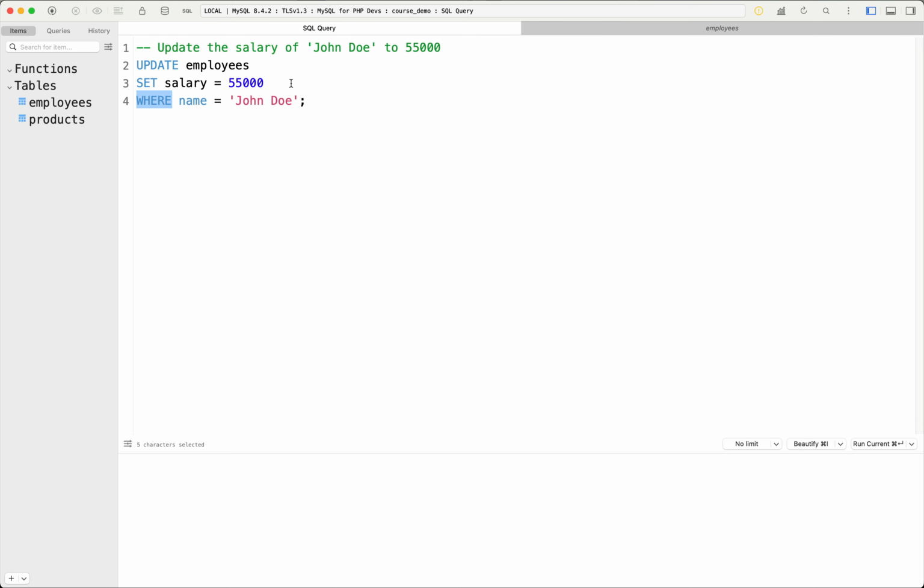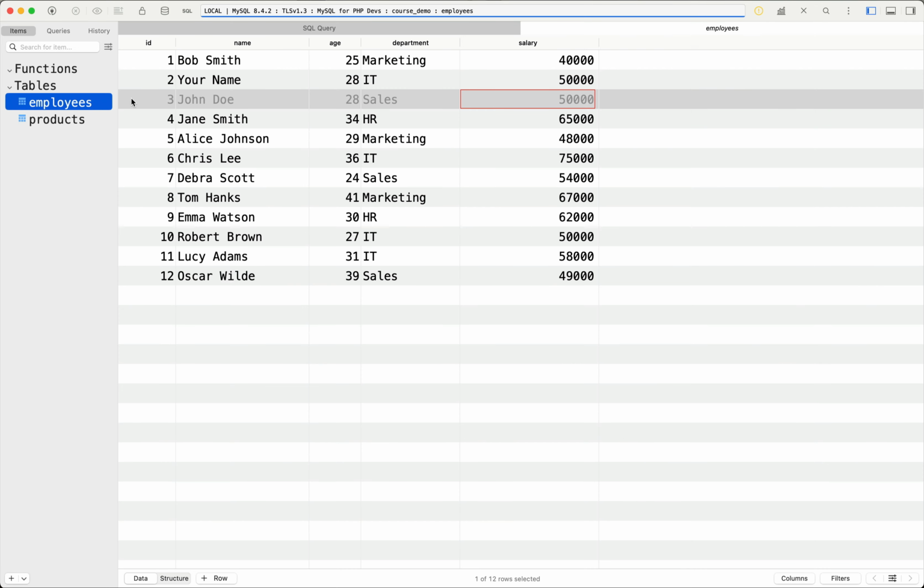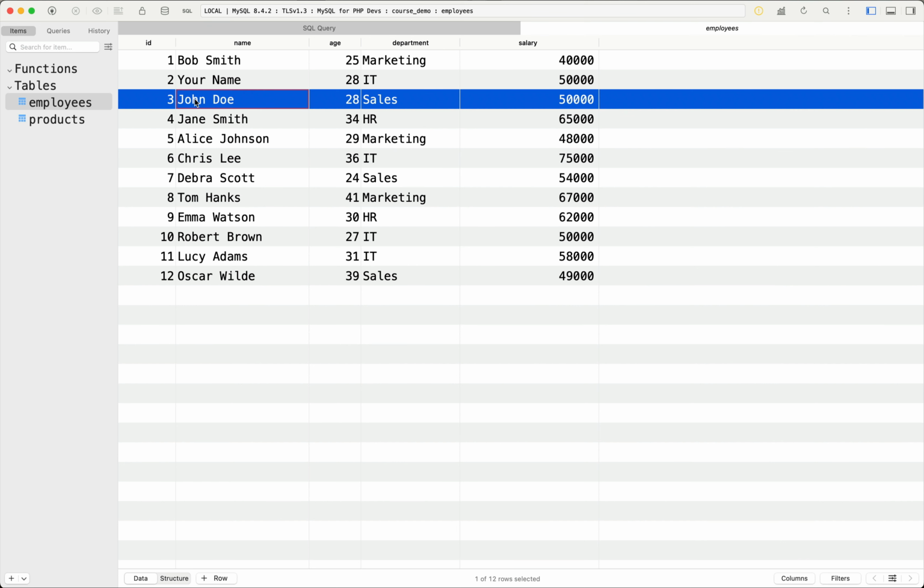When I'm writing these, I'll typically do the filter first. I'll say what I'm updating, make sure I put the filter in there, and then decide what I'm updating here. So here we're going to say update employees, set salary to 55,000, where name is John Doe. You can use any of the fields: we could use ID, department, whatever. But in this case, I think it's suitable to use John Doe.